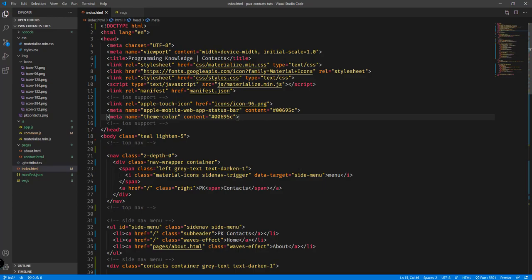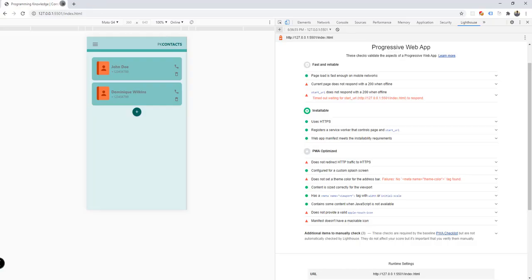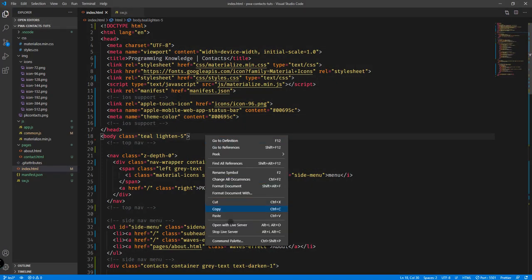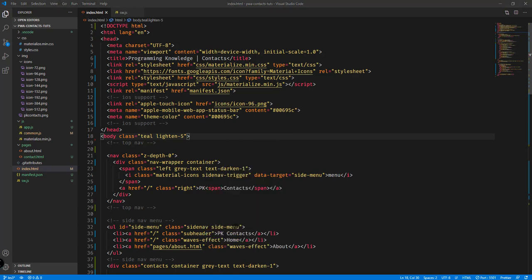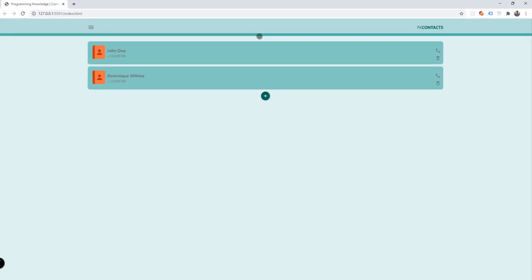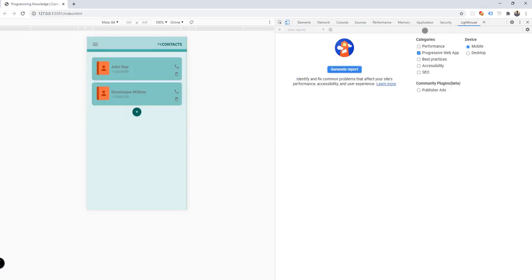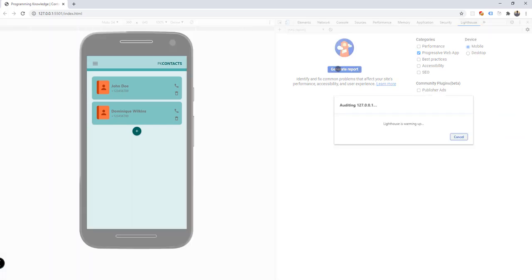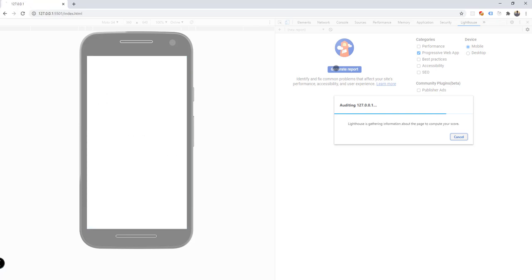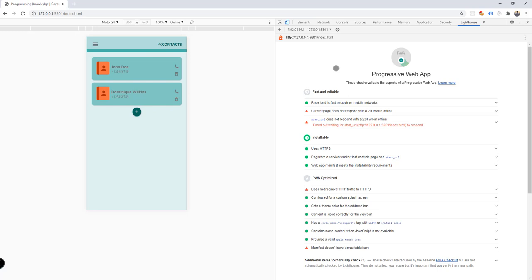So save this and let's try to audit our app first. Open with Live Server. Okay, there you go. Right click on the project and then inspect, and then go to the Lighthouse tab, and then click on generate report. Again, we're just gonna wait for a few seconds to allow the browser to generate the report for us, and then we could see the updated items.